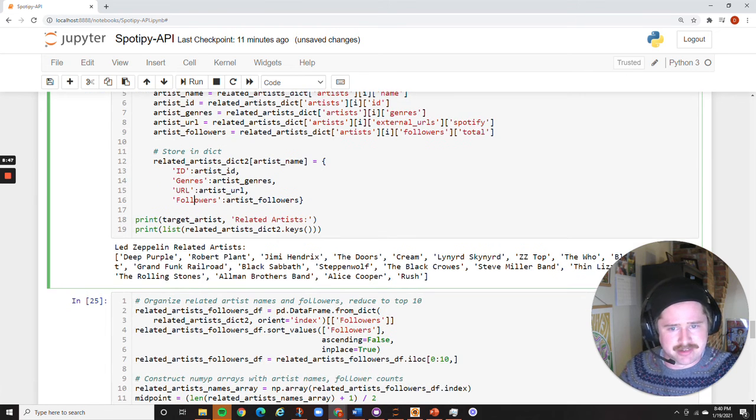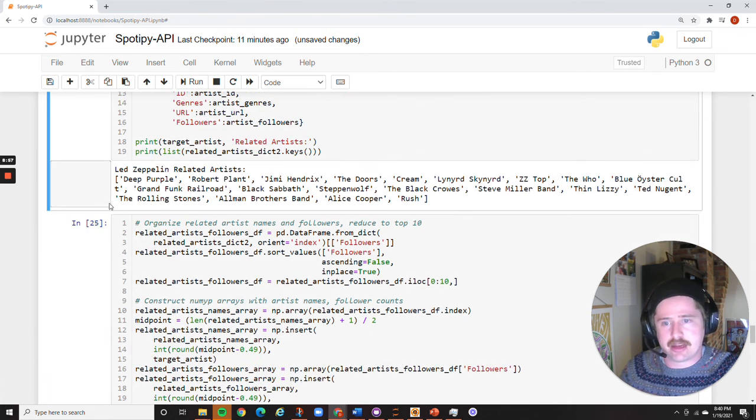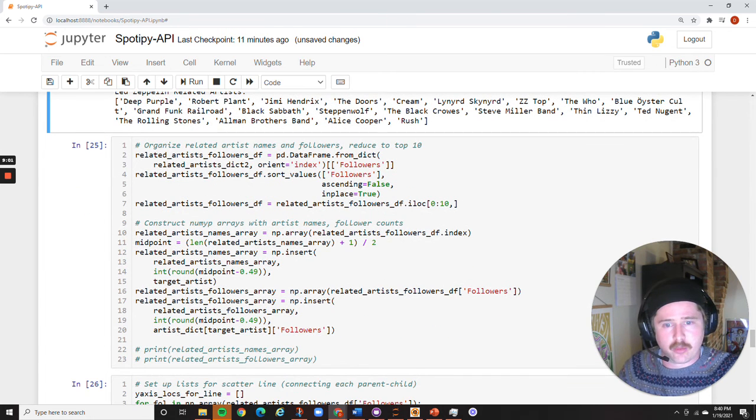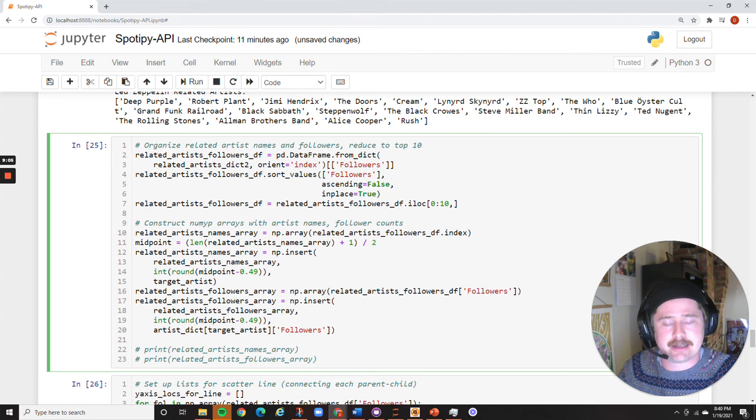You can see for Led Zeppelin some pretty expected names here: Robert Plant, Jimi Hendrix, The Doors, but this isn't super well sorted. We're going to address that a little bit further below in our first rooted tree map. Before we get to that, we're going to transform some of this information so that it's more easily assigned to the graph that we're going to create.